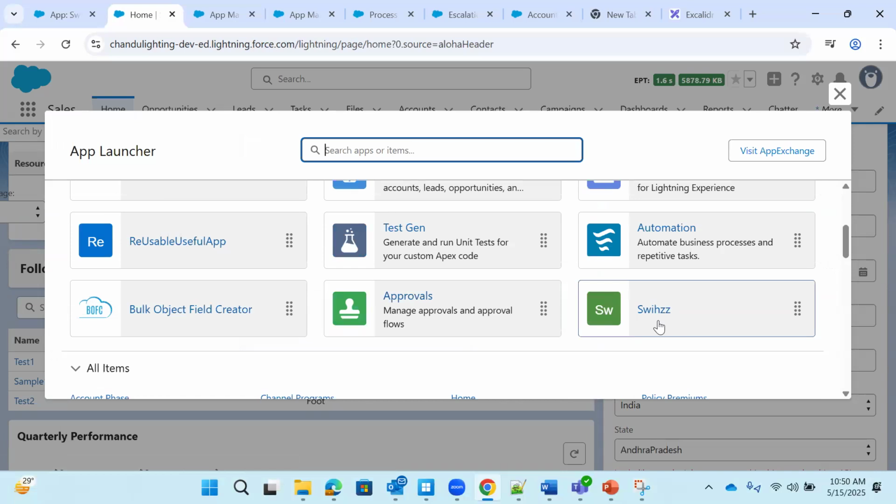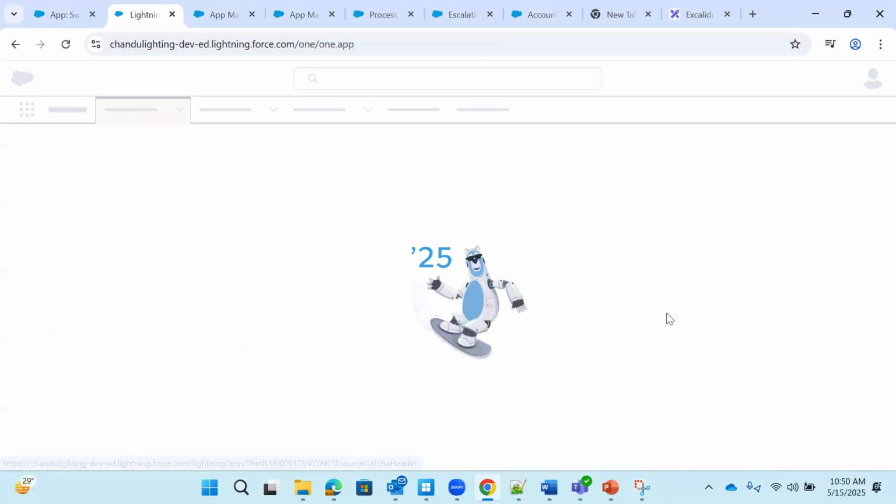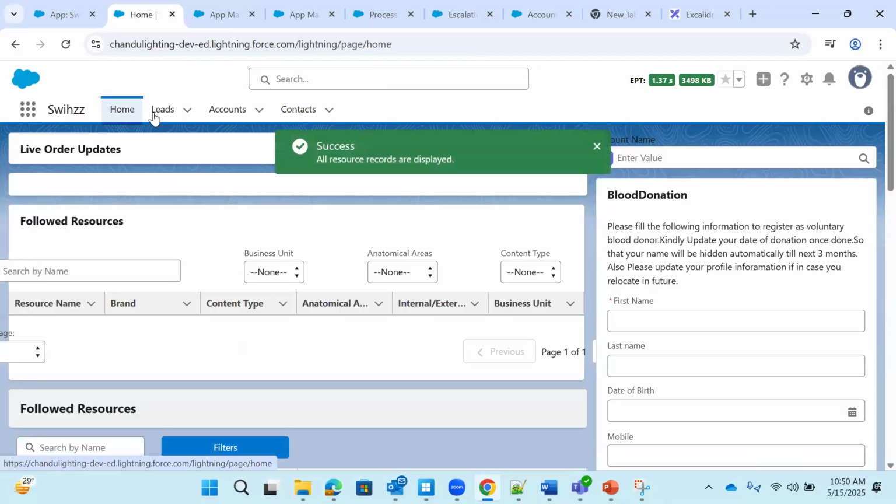See, now I got it. If everything comes right, it won't be useful for us. If something does not come, then only we need to dig into why it is not coming. Now here we got this Swhizz Technologies. I will select it. See, the same tabs we got, right? The same tabs we got.